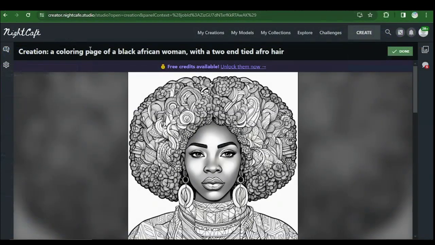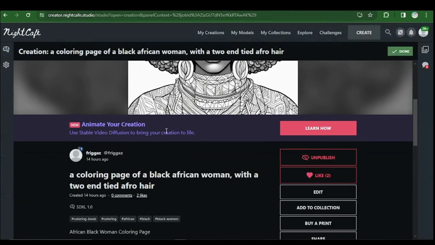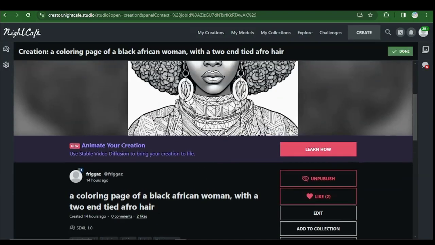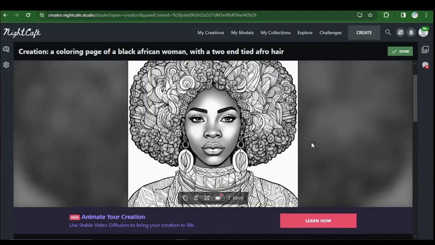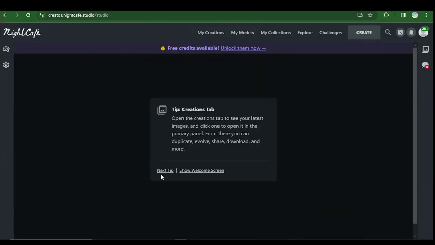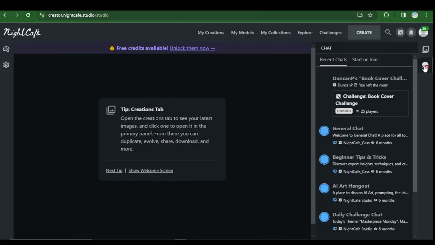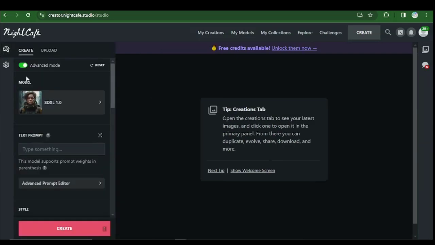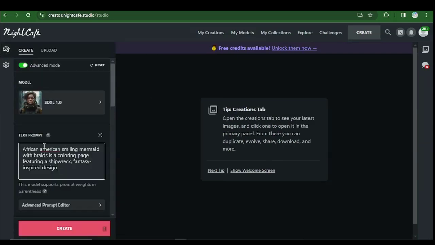So this is Night Cafe AI, and you can see the image that was generated using this AI site. Here I'm going to show you a coloring page of a black African woman with two tied afro hair. And then you can see the image that was generated. It is absolutely amazing, just that it has some grayscale. And so I'm going to take you to the prompt section where I'm going to generate my own image. And so let's begin.